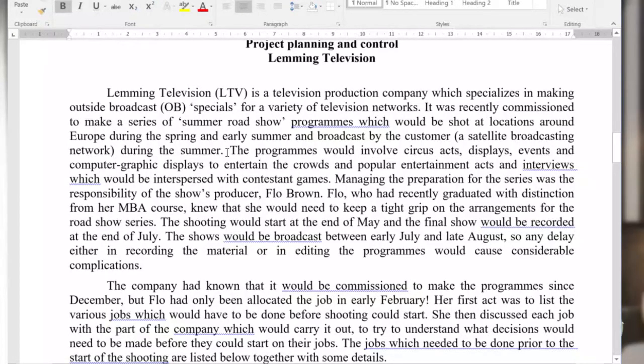So that's clear. A satellite broadcasting network company has hired your company to go and make these short videos or short commercials. The program would involve circus acts, displays, events, and computer graphics displays to entertain the crowds, and popular entertainment acts and interviews, which would be interspersed with constant games. Okay, a bit of a fun side to it.